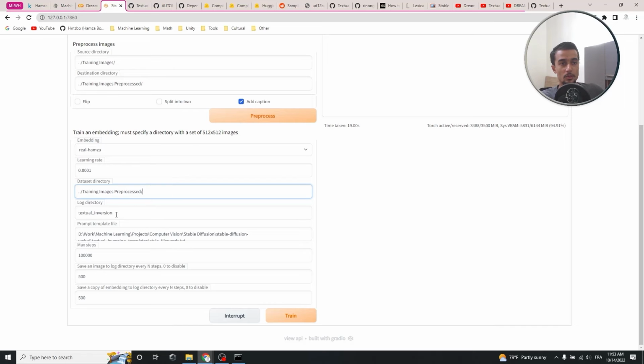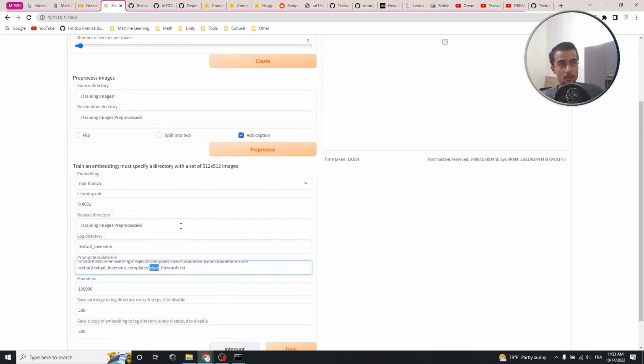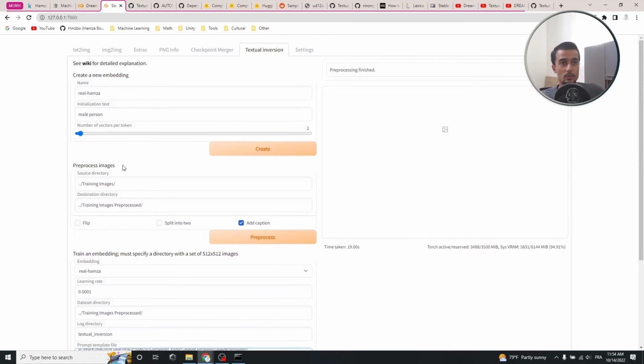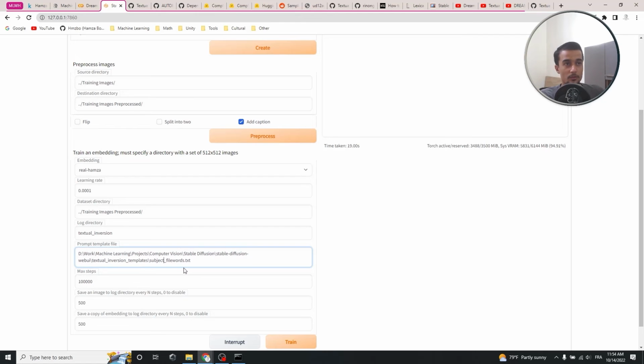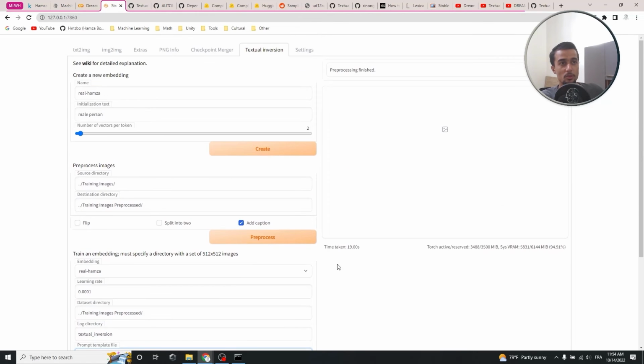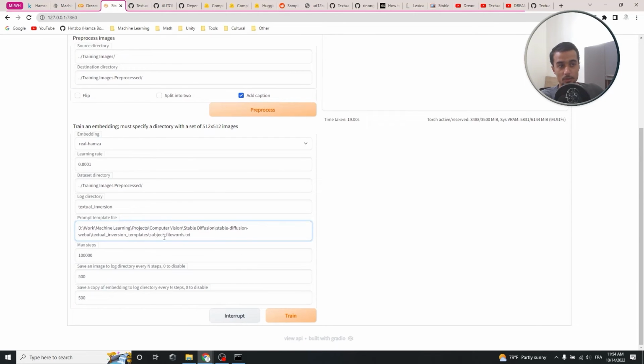The log directory, you can keep it as it is, and the prompt template file. If you're gonna fine-tune this Stable Diffusion for a subject, for example, as in our case here, we want the Stable Diffusion to be able to recognize the character Real Hamza. So that's why we need to change style to subject. But if you're training the Stable Diffusion to be able to recognize a certain style of painting or any kind of style, so you want to keep here this tag as a style.